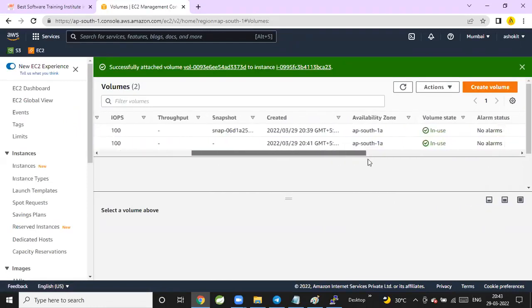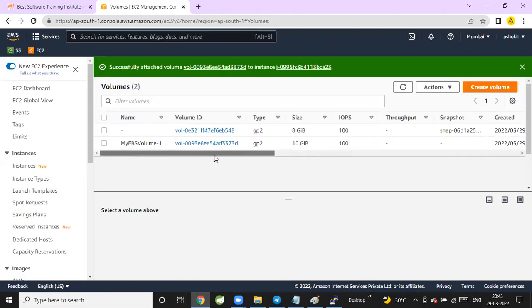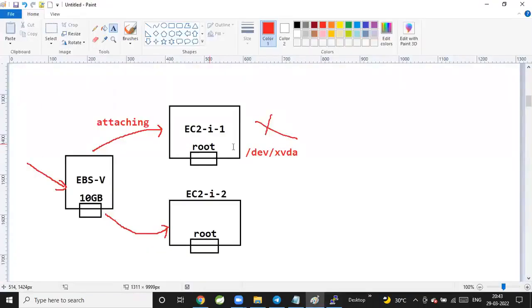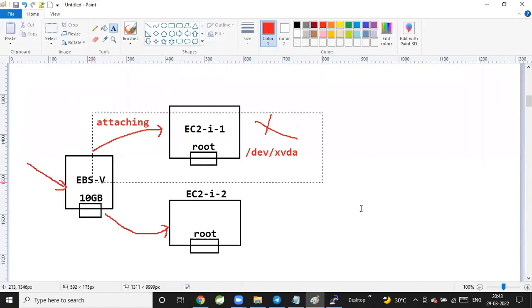Now see the status of the EBS volume. This is also in use. In use or not? What is the state of the volume? In use. That means my EC2 instance now has an 8 GB root volume and a 10 GB additional volume. Total how much space is available for my EC2 instance now? 18 GB. 8 GB is the root volume, 10 GB is the additional volume. 8 GB is temporary and 10 GB is permanent.